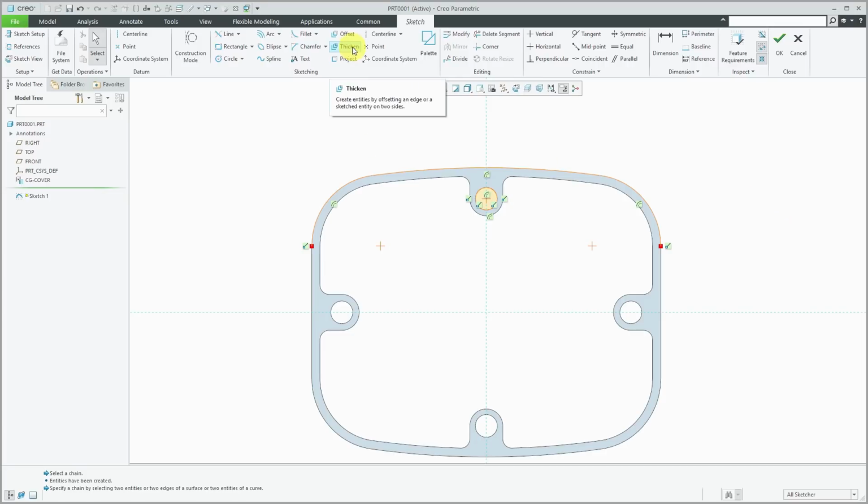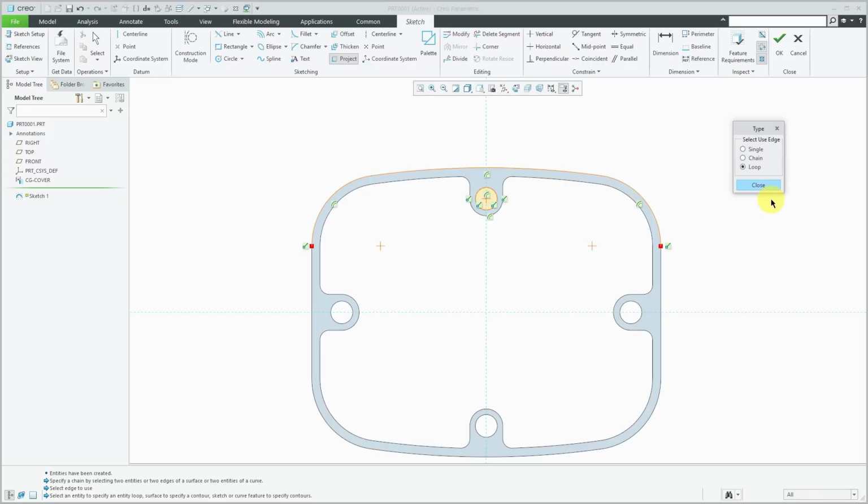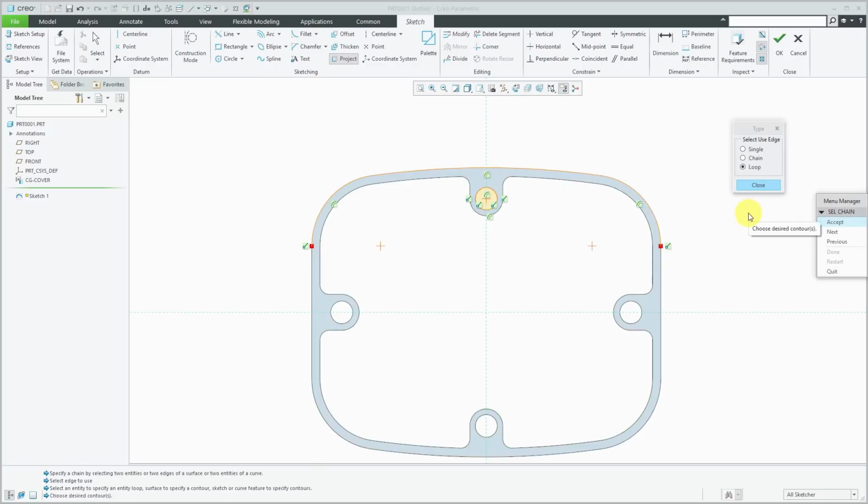The third option for the project command is loop. And with loop, rather than selecting edges like we did before, you are going to select a surface, and it's going to highlight the potential closed loops on this surface. So for example, if I select the surface, for some reason, this is a weird thing in Creo Parametric. The first one doesn't get updated on the screen correctly. So if you click next and then previous, you'll see what the first loop is. And here it grabs those edges around the outside.